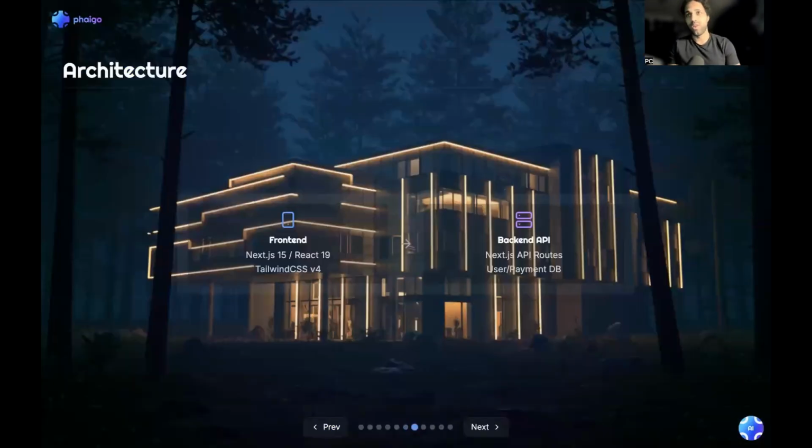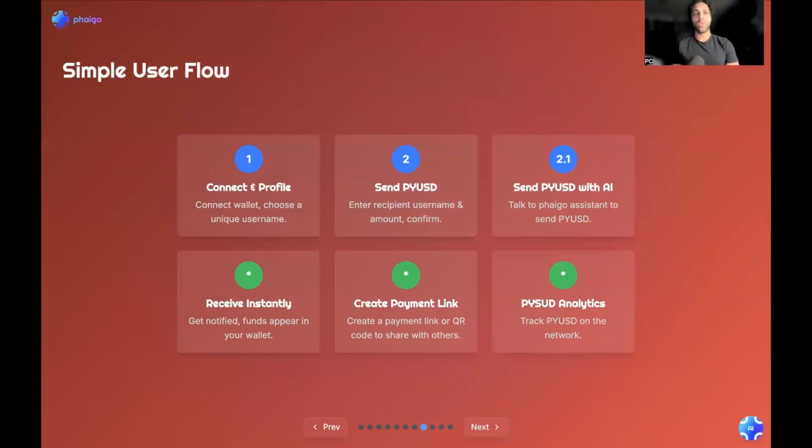So what's the current architecture of Phaigo? Phaigo is currently built on Next.js using PostgreSQL that is synced up with on-chain data. For scalability, I might switch to another architecture, but for now, this works. So what's the user flow? You just simply connect an account. You can change your username if you want, and then you can simply send a payment, or you can talk to the AI assistant to send a payment.